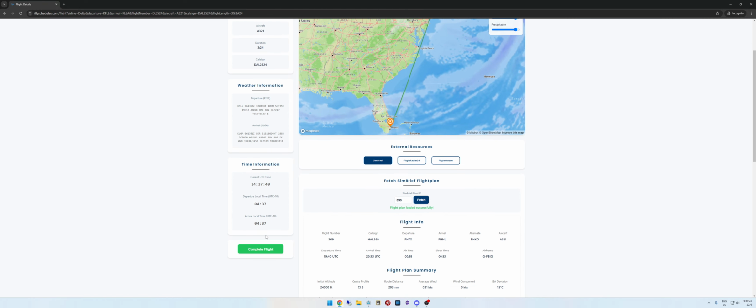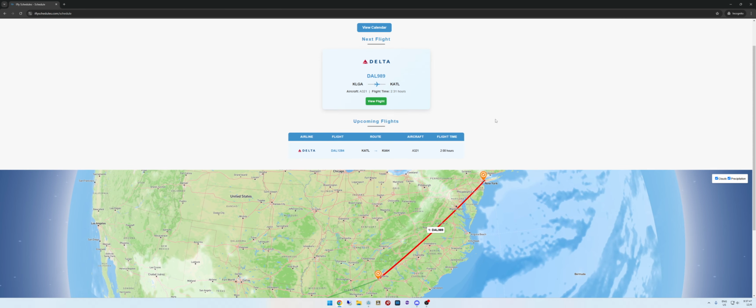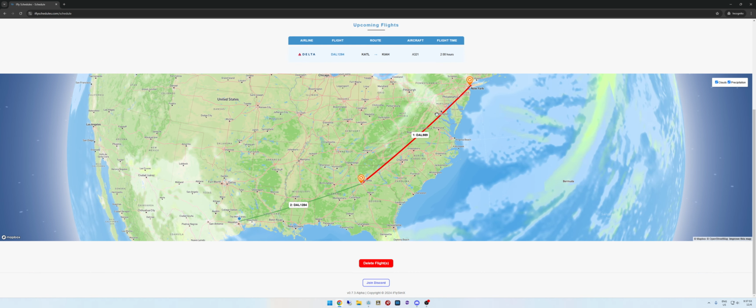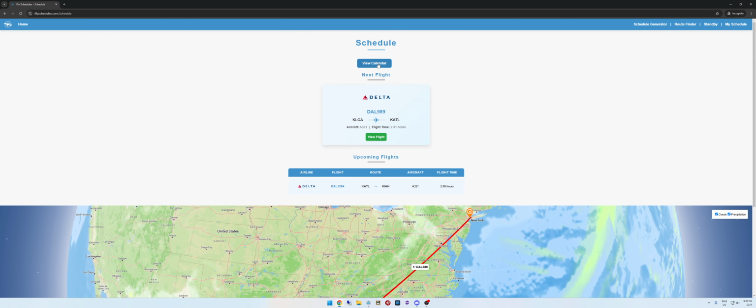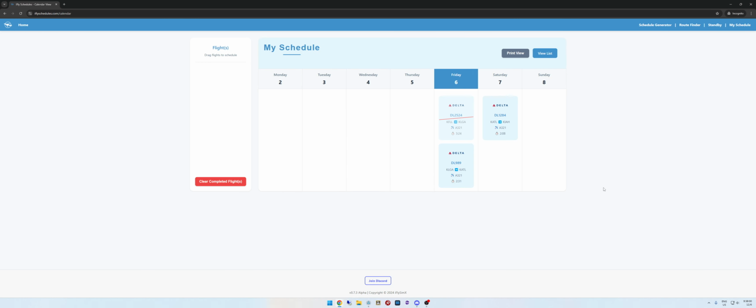Once you complete your flight, you just come over here to the left side and click complete flight. Takes you back to my schedule. And now the next flight that was here got moved up here, and now we only have one flight left. You'll see that this in red is going to be your next flight. Now, if I go to view calendar, you'll be able to see that that flight has now been completed.